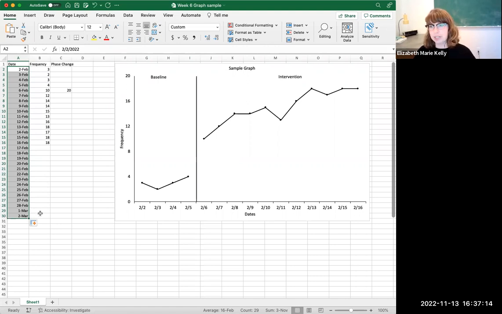Next, I want to enter the data. And to make it easy, I'm going to just enter 18 for my final 5 data points I say I collected from February 26th to March 2nd.